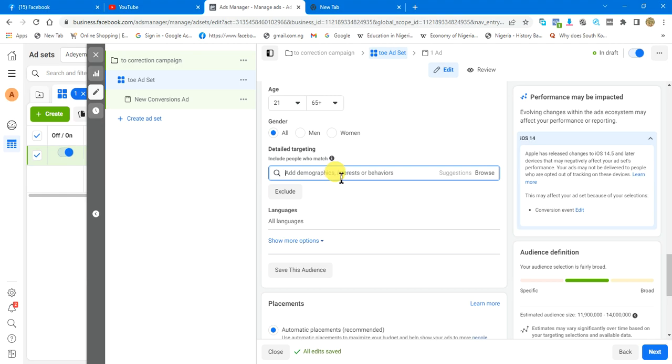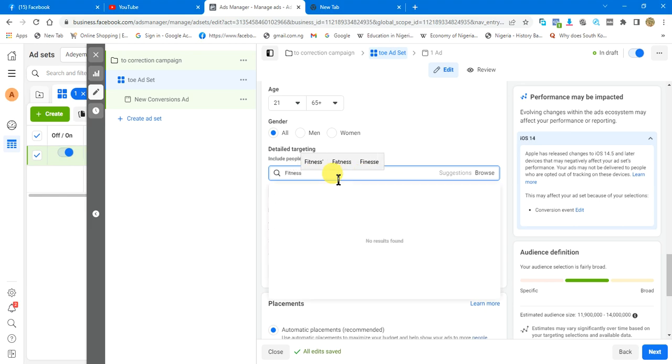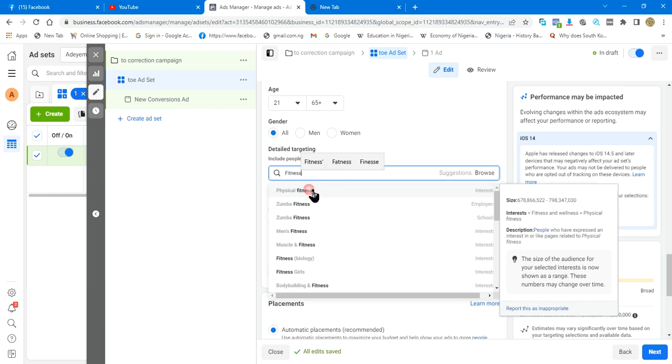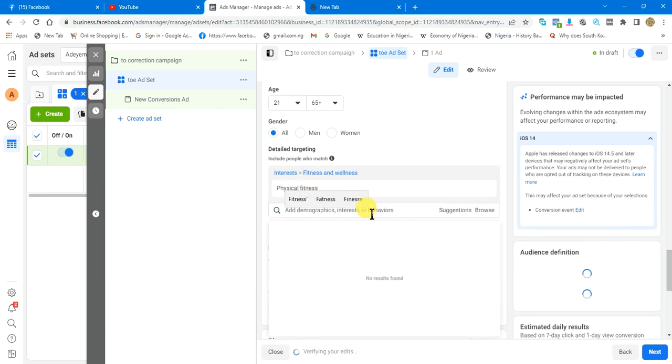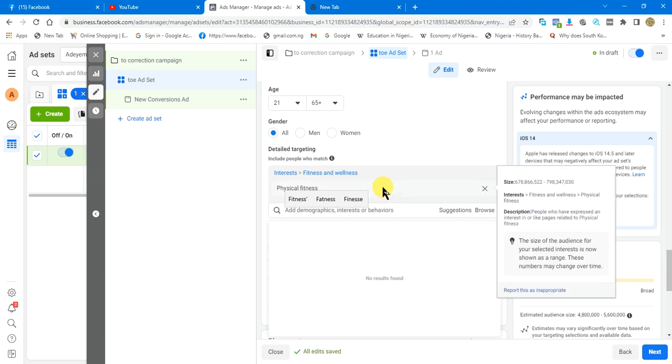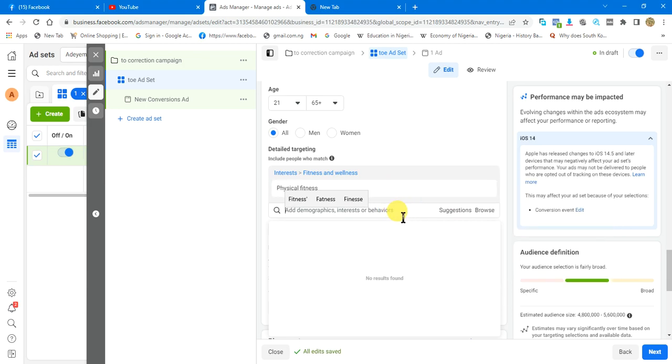So I think our product is toe correction, right? So I think it's about fitness, so physical fitness. So the moment you click on fitness, one of the things is that the first interest you choose, the algorithm understands that okay, this is exactly what you are looking for. So any audience, any interest related to physical fitness.